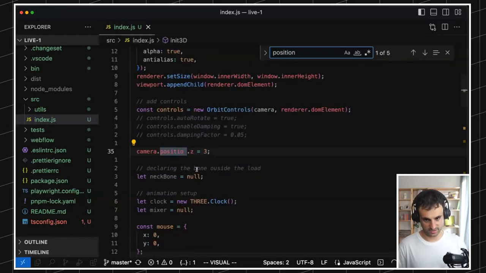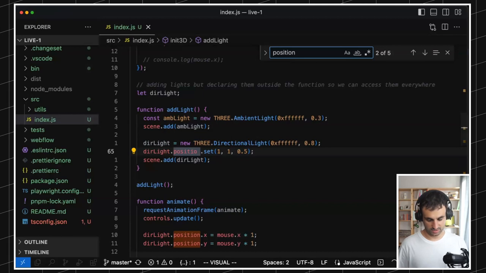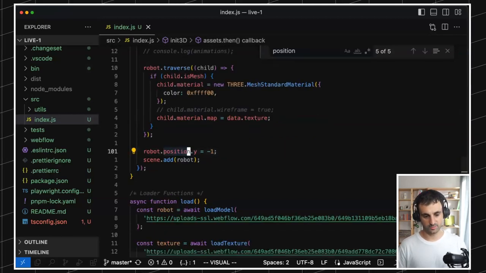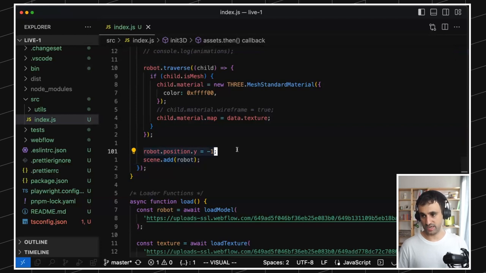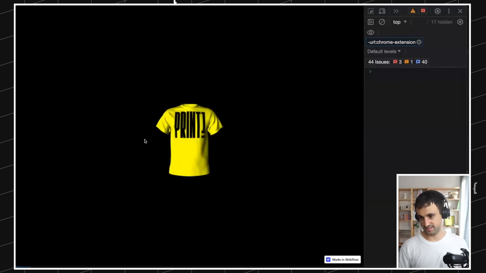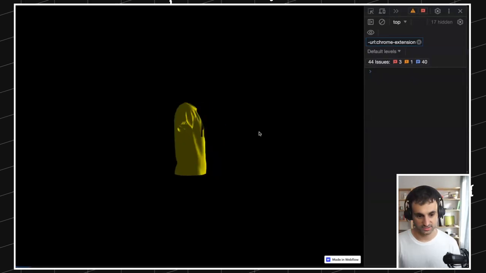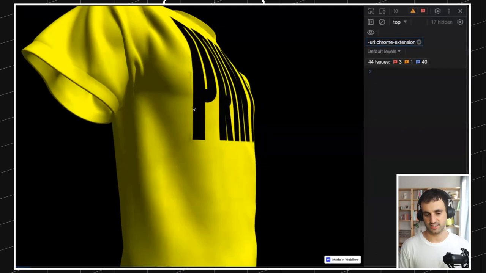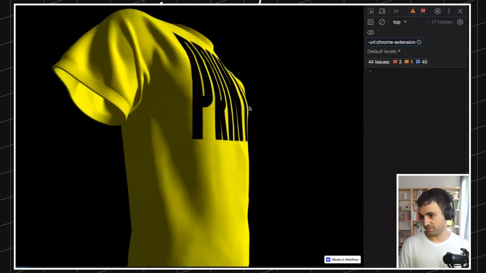See? No, this is correct. The light, okay. The light, no. Okay, we are. Oh, yeah. We were previously moving the robot to -1, and that's why it's so down. So now it's dead center. So this is actually our shirt with the print. There's a little bit of an artifact, again, because I did the UVs in a really bad way, but we're going to fix them eventually.